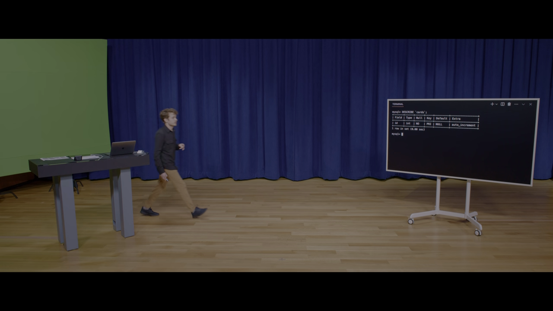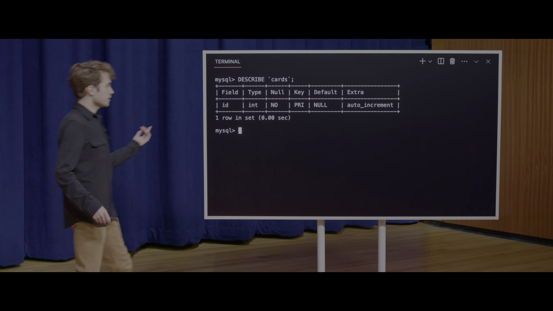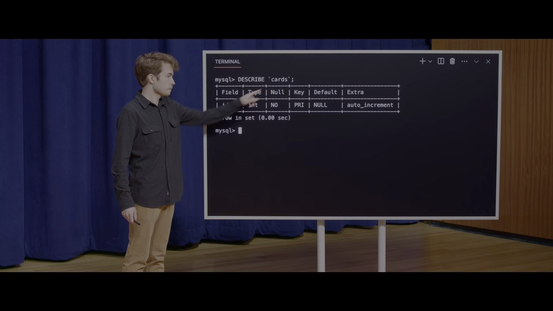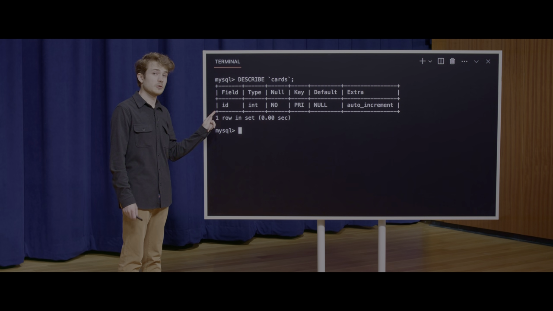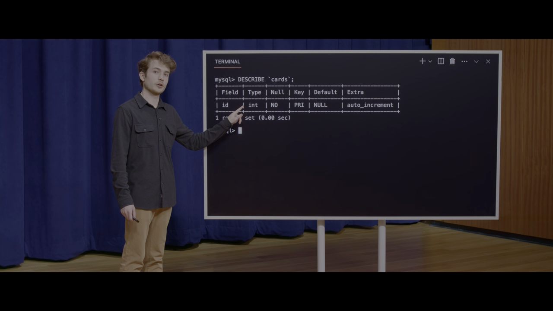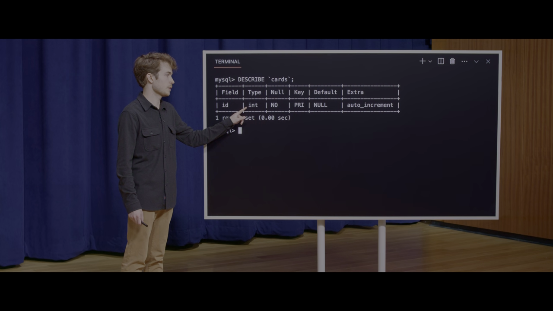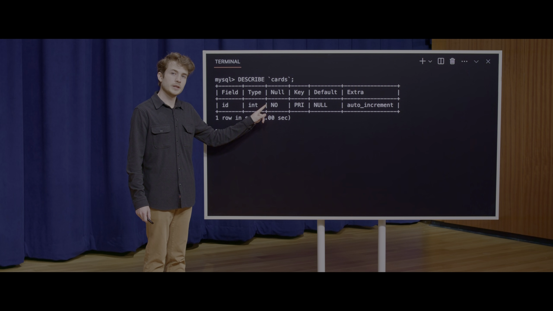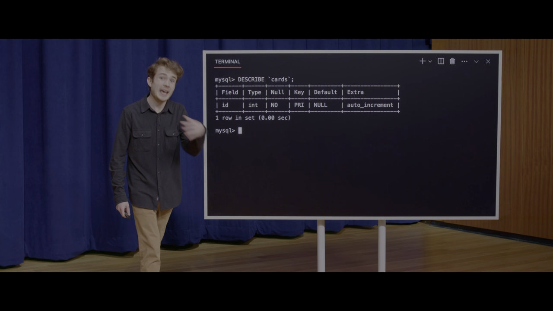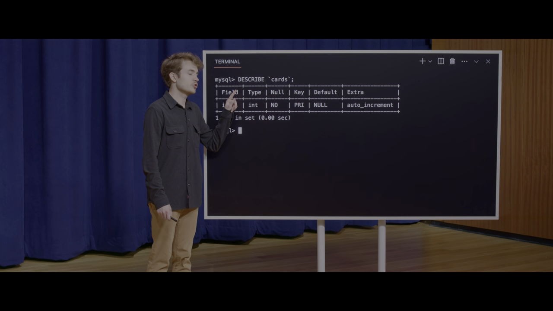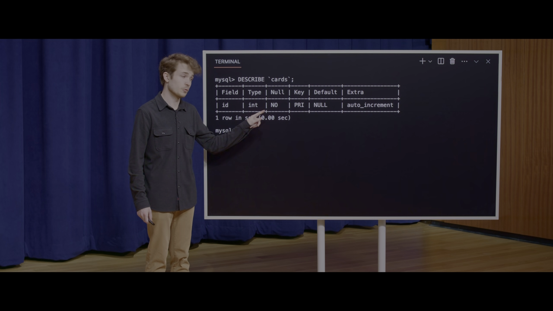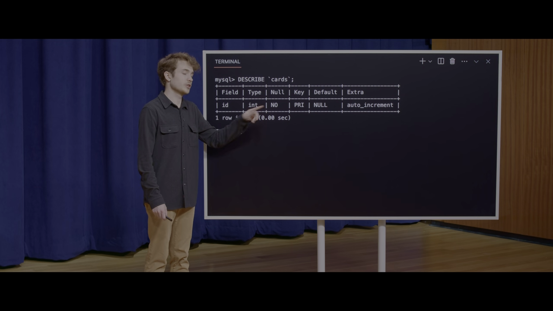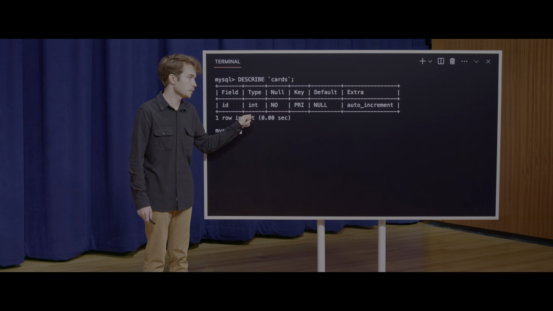Let me come over to this board here, and we'll see that this table cards has one column, one field called ID. The type of this column is an integer, as we said it was before in our create table statement. Now this null here, this is whether this column can accept a null value, yes or no. Yes means it can accept a null value, it can hold null. No means it should never hold a null value. So this ID should never include a null value.